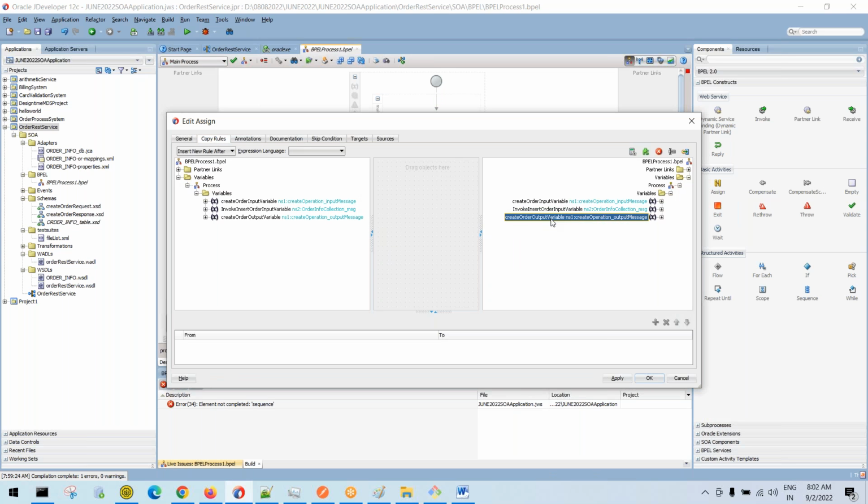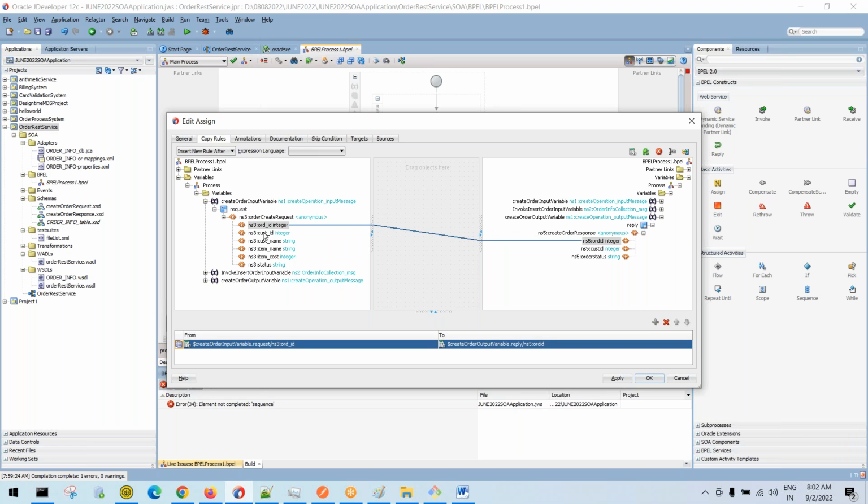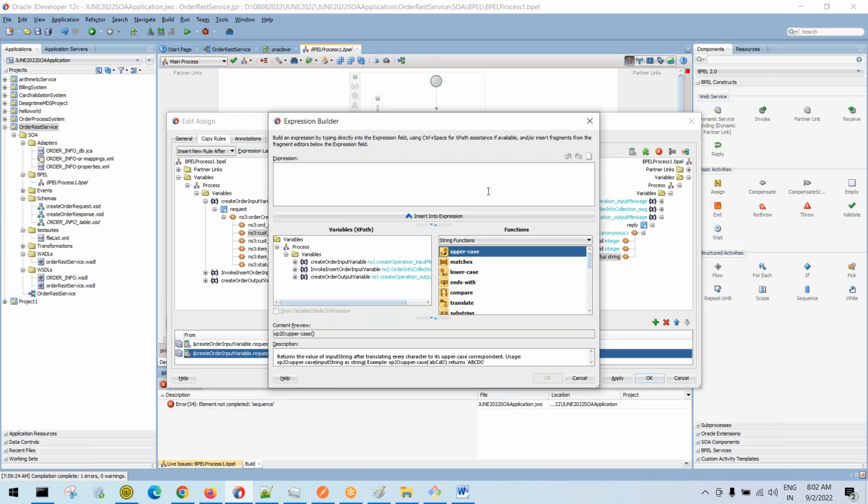I'm just filling dummy data. It's not really complex data. Simple data I want to fill, the order ID. Where can we get the order ID? I can get the order ID from my input variable. From the input variable to the output variable, I copy the data. Customer ID, from the input variable to the output variable, I will copy. Order status, I just want to give static data.